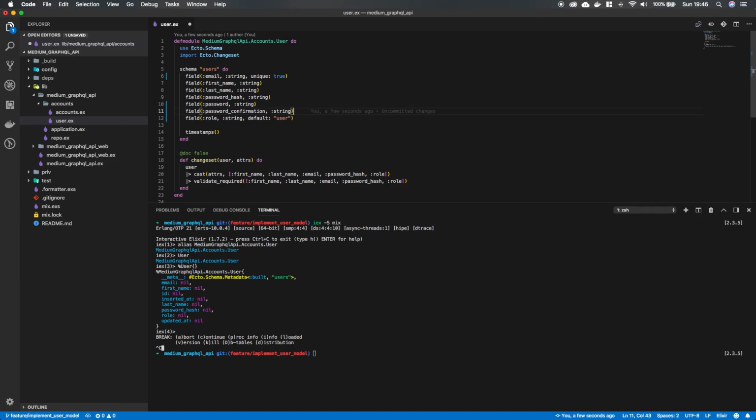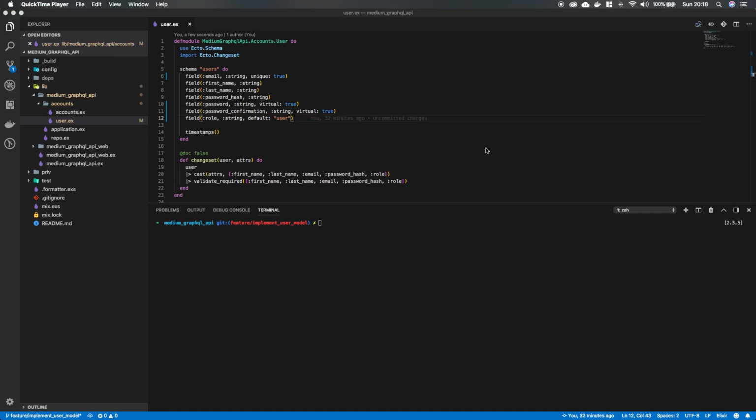But those two fields are not fields we want to persist into our database. We just want to be able to check if they are provided by the user and do some validation on them, but we don't want to save them in the database. So what you can do in this struct is tell it, okay, this is a field, but it's only going to be there for checking. We're not going to persist it in the database. So you specify that by using virtual: true. And in here, we're going to say virtual: true as well. Okay, so we expanded our struct that Ecto is going to give us.